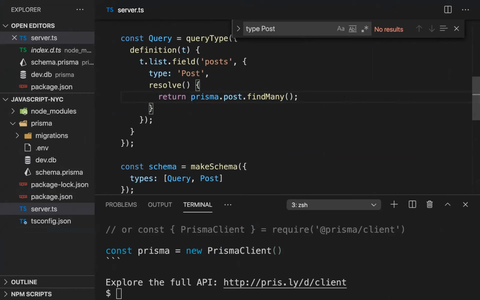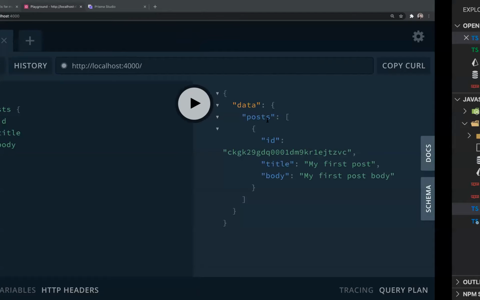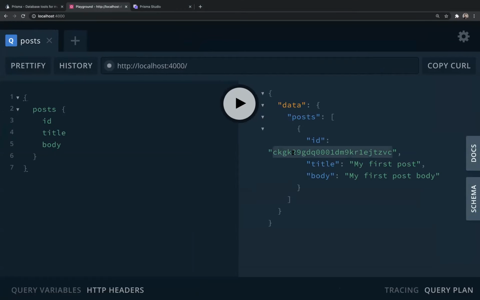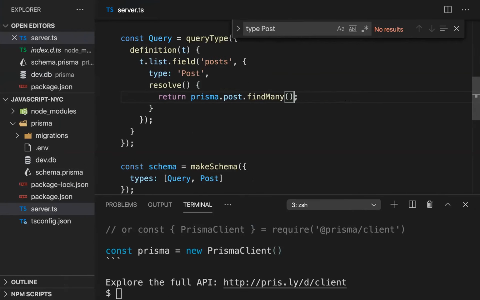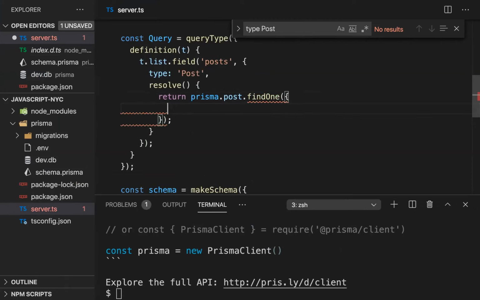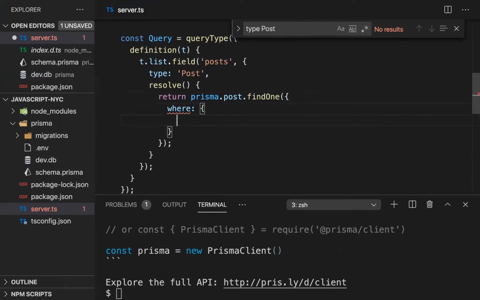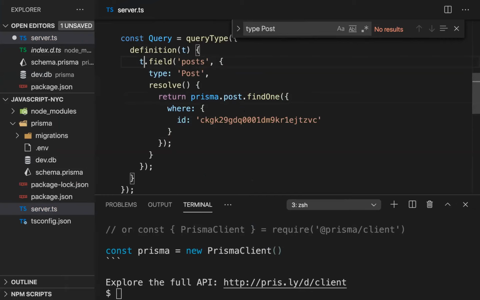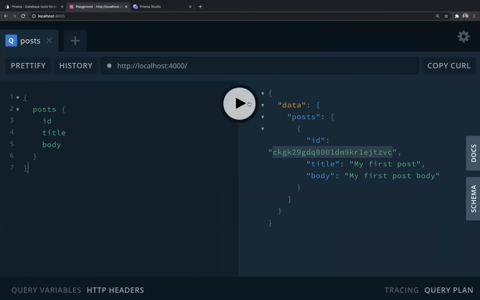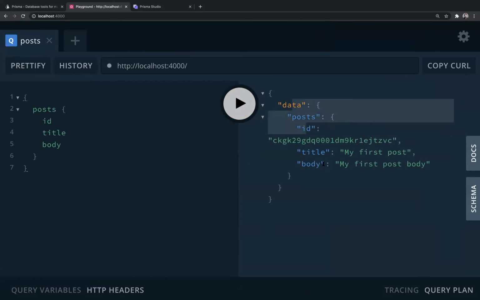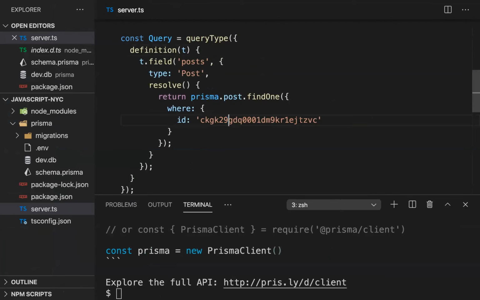We can find another method. We can see how another of these methods works. Let's take a look. We'll grab this ID. If we wanted to find just one post, for example, we could do find one. We could say where, and then we want to find it where the ID is equal to this ID. And I will take off the list property there so that now we're just going to resolve with that single post, and that's finding it by its ID.